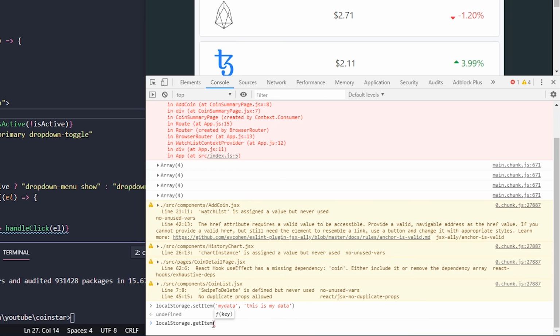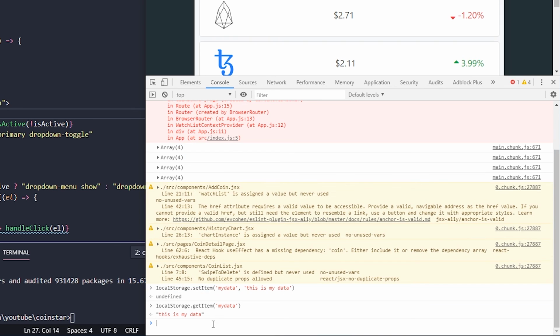And we'll get, let's see, my data. Did I capitalize it? I don't remember. Yep. And so now we were able to retrieve the value of my data, which was stored in local storage and printed out to the screen. So that's all we have to do. We just set item and get item. And so let's go ahead and implement this in our app.